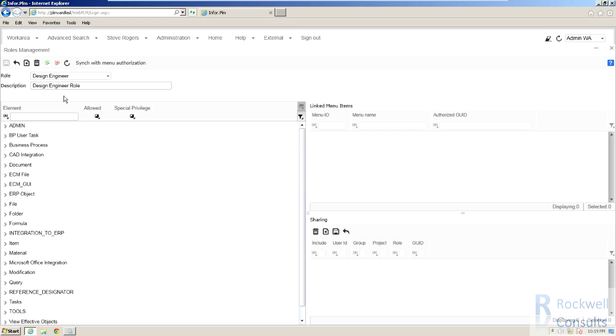Now that the roles management pane is displayed, we can see the standard menu buttons seen on most panes in PLM. The Save, Cancel, New, Delete, Expand All, Collapse All, and Refresh buttons are all known, however the last text button is new. As you create a new role in PLM, you will need to authorize it to the menu. We will discuss this a little later in the video.